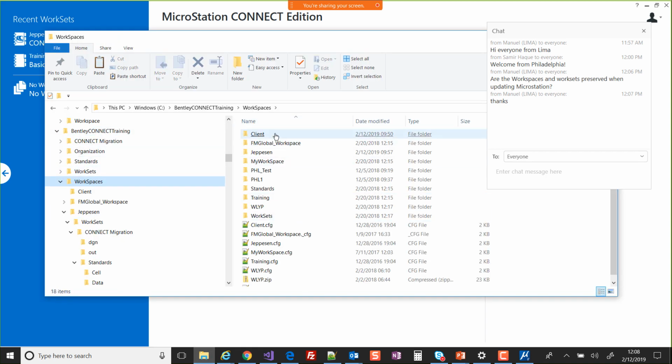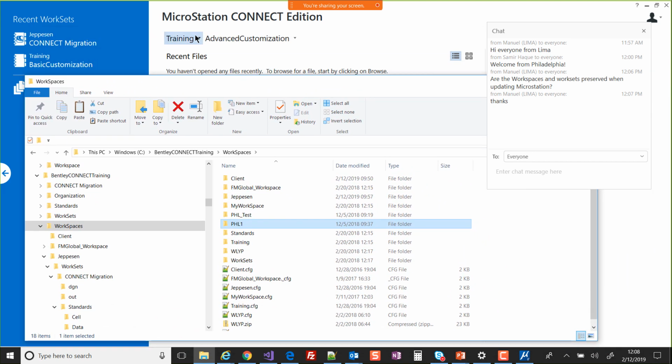So here you can see there's client and my workspace. There's one called Jeppesen that I was working on. There's training and WLP. I'm just saying, hey, wait a minute. There's a bunch of the other ones in here too. There's one called PHL1 and FM Global Workspace. Where are those? How come those aren't showing up on my list over here?